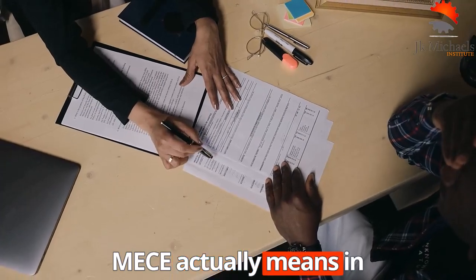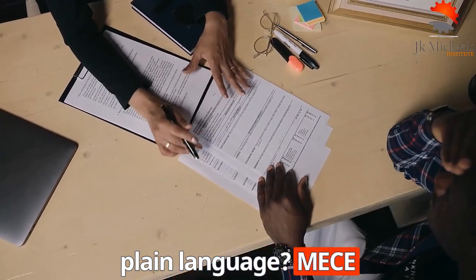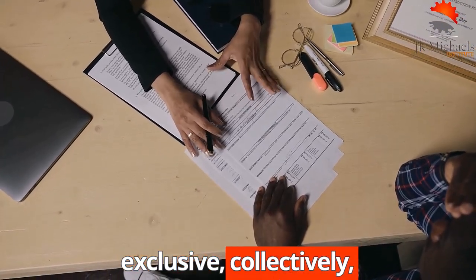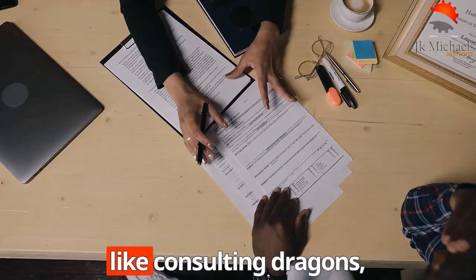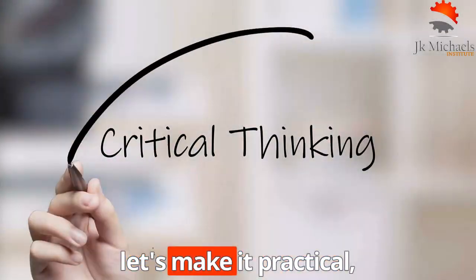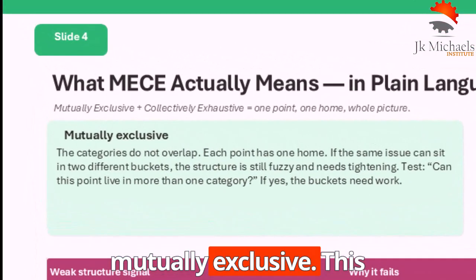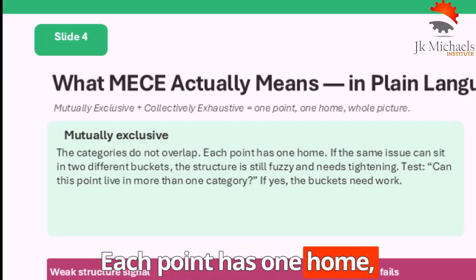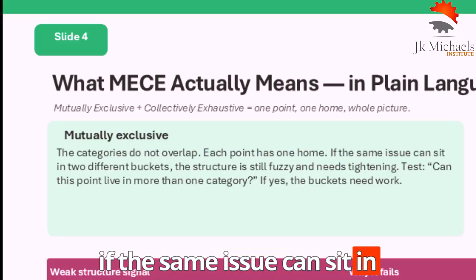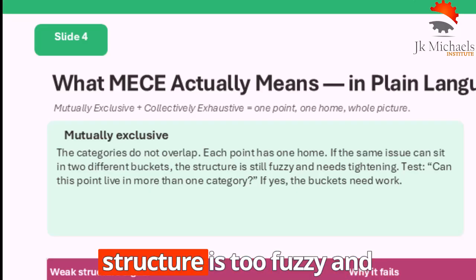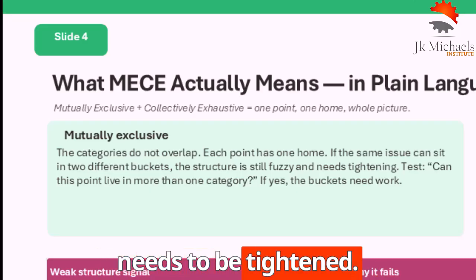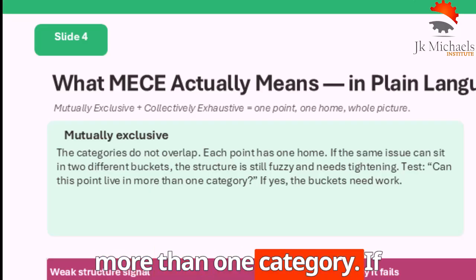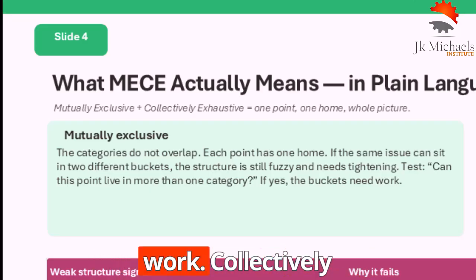What MECE actually means in plain language. MECE stands for mutually exclusive, collectively exhaustive. That sounds like consulting jargon. Let's make it practical. Mutually exclusive. The categories do not overlap. Each point has one home. If the same issue can sit in two different buckets, the structure is still fuzzy and needs to be tightened. Test: can this point live in more than one category? If yes, the bucket needs work.